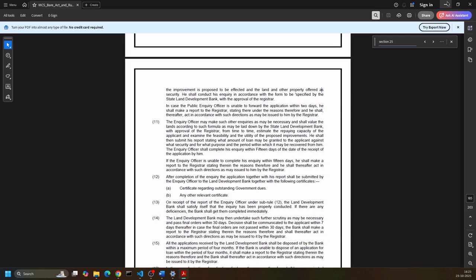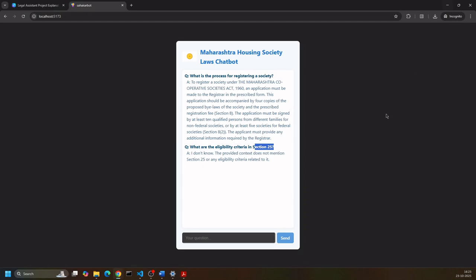Okay, now let's really check the context awareness. We have asked what is the process of registering a society. So now let's check what documents are required for registering a society. We will test the context awareness with only this part of the question: what are the documents required? We are expecting the chatbot to understand that we are asking for the documents required for creation of a society, or registering a society. Let's wait for the response.